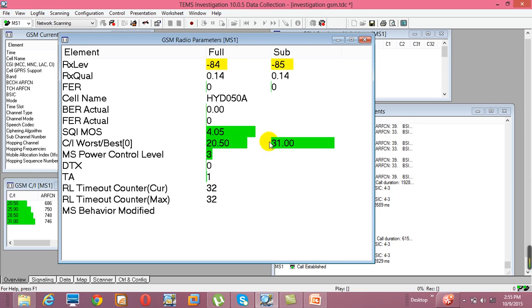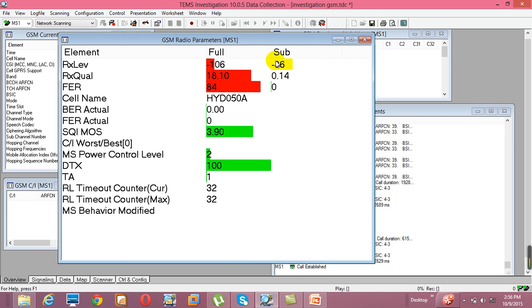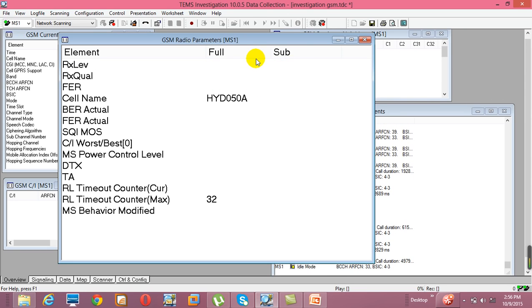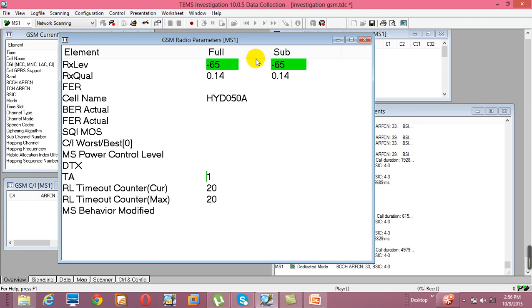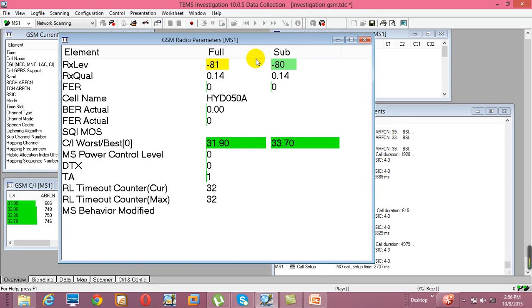Now here we have the RX level. What do you mean by the RX level? It is the signal strength the mobile station receives from the base station. Here you can find the RX level full and sub. We are getting some 2 or 3 dB difference here. Are both equal? No, but one is in idle mode. Now anyone can answer: we are getting very good quality here, and the level is good. But when I attempt a call, the level is dropping. Is it?